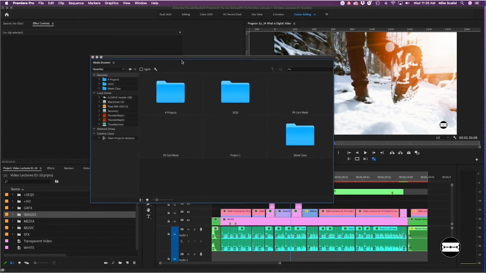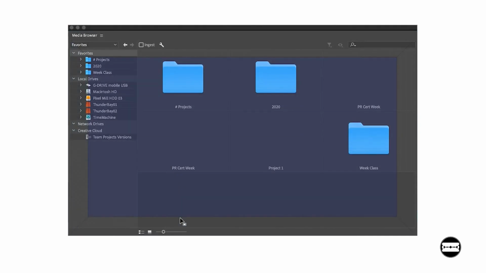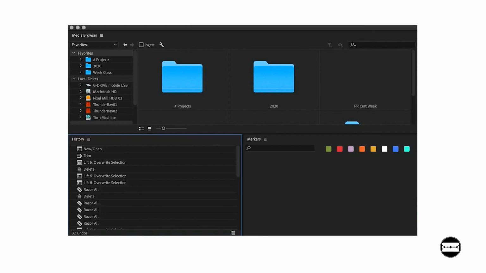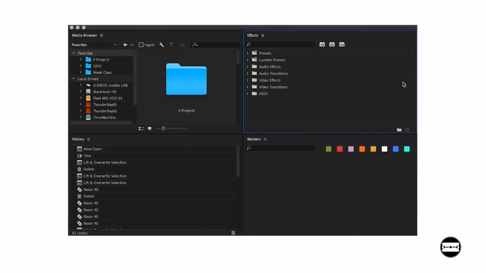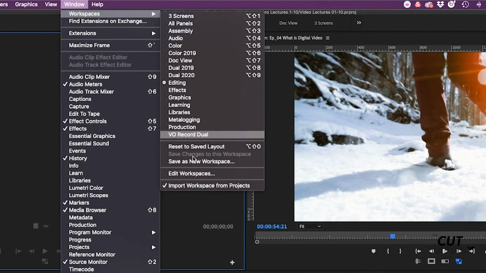I can then simply move this panel onto a secondary screen, and then click and drag tabs into that new undocked panel to build whatever workspace I want to have on my secondary monitor. Then go to Window, Workspace, and save as new workspace.